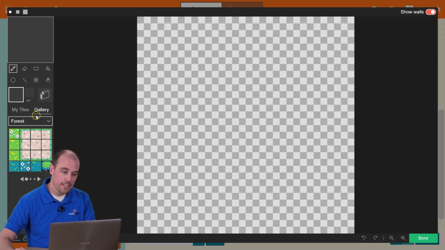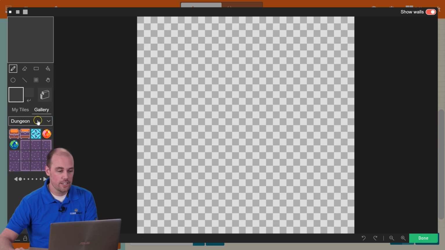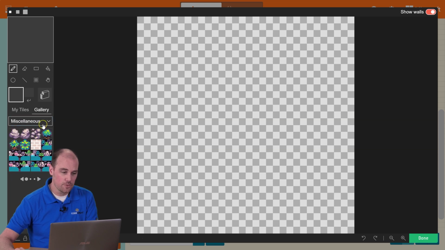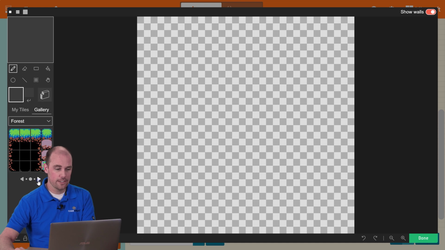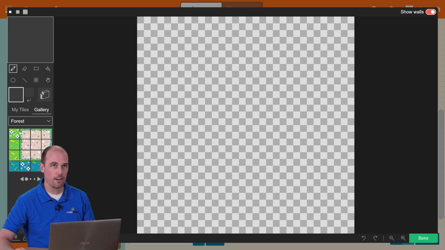Over here on the left-hand side of the screen, there are different categories: aquatic, forest, dungeon, miscellaneous. And we can scroll through those different categories down here with these arrows. We can also create our own categories, which we'll get into in a little bit. But first, let's explore what these tiles are and how to use them.